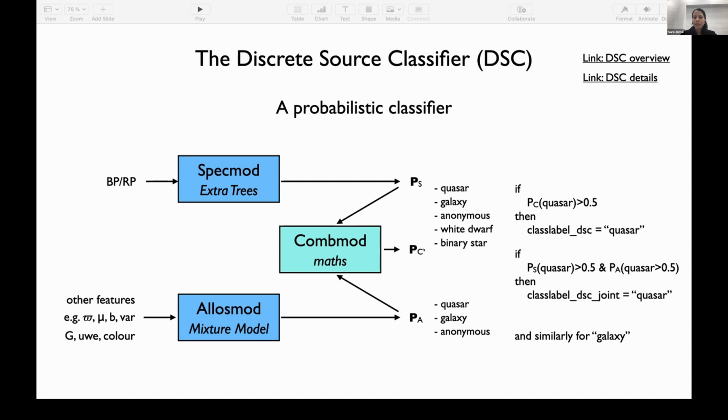So meaning if the probability for a quasar is higher than 0.5, then the label is actually set to quasar. That will be similar for galaxy, anonymous, and all of the classes for comp mode. If the probability does not respect this condition, we are setting the label to unclassified.